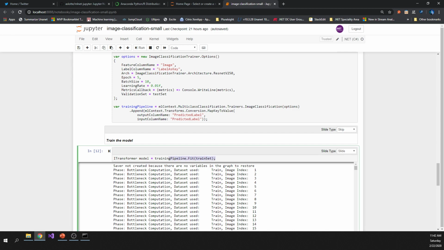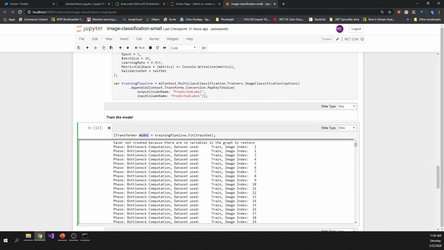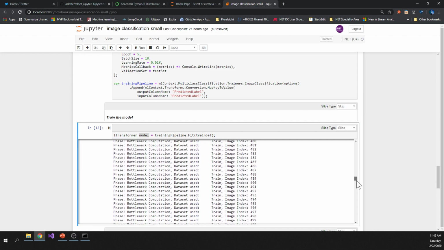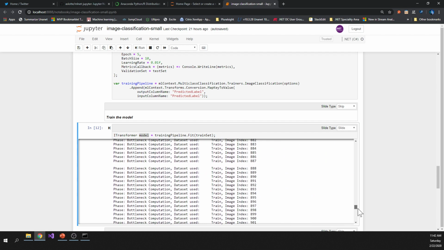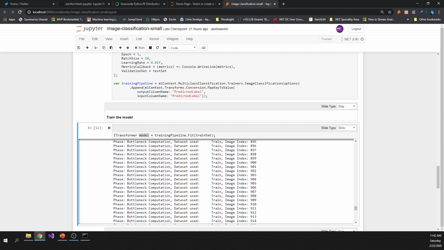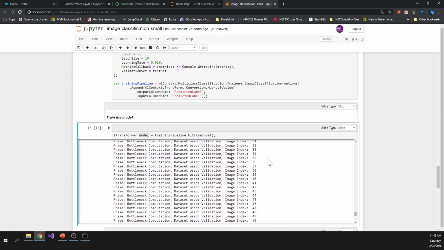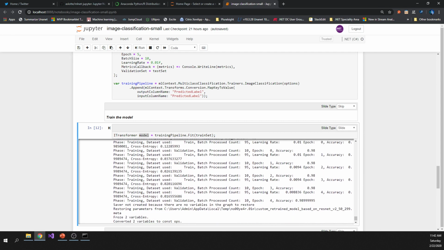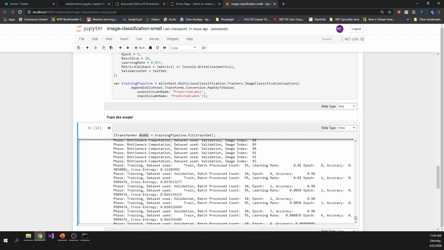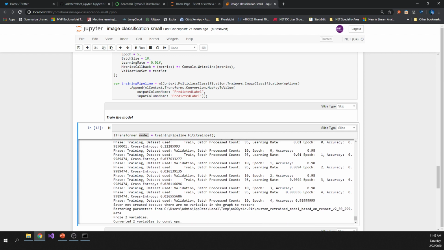So when we call the fit method here, that's when the magic happens. That's when we're passing the training set to the training pipeline, and it's going to output a trained model. What ML.NET is going to do is output the TensorFlow outputs when it's training the model here. The first part here is just loading the images into memory. This is pretty boring. But if you go down here, we start doing the training. Each of these is an epoch. You see epoch 0, 1, 2, 3, 4, and it's 5 total.